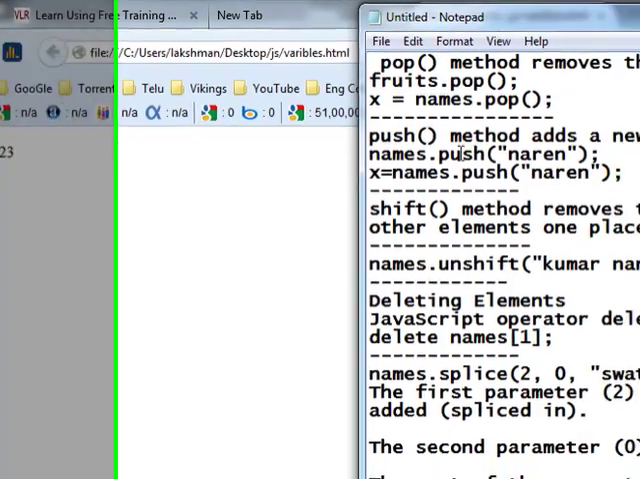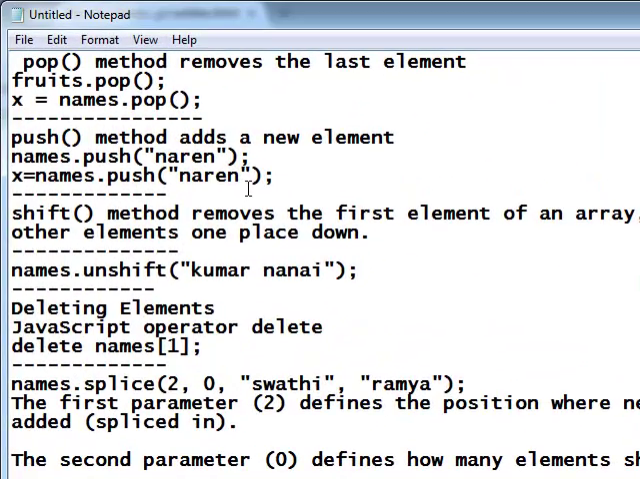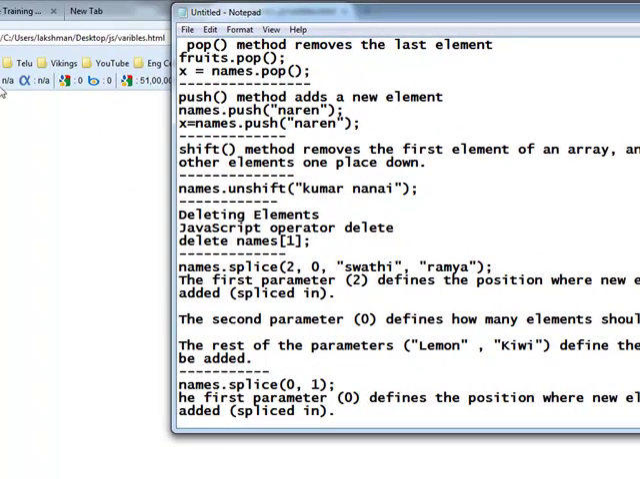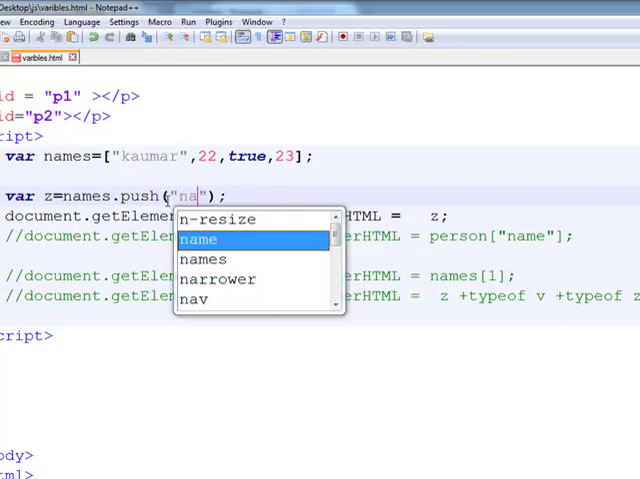And one more method is there, push. The push method adds a new element to the existing array. Instead of writing names dot pop, I am writing names dot push, some Naren.